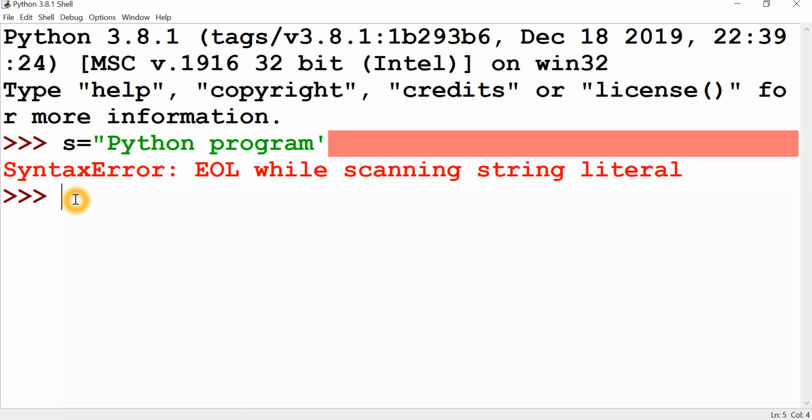So I am going to type the correct code. Same variable name, equal to the assignment operator. I am going to start with double quotes. So there is a Python program. It ends with double quotes. So there is no error.